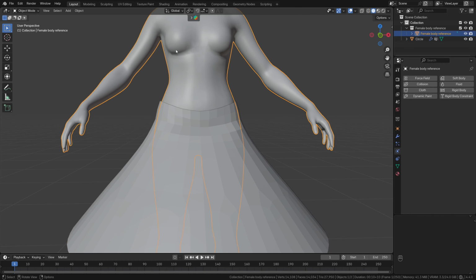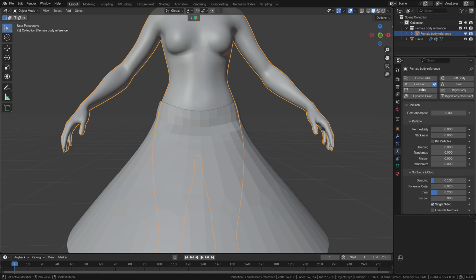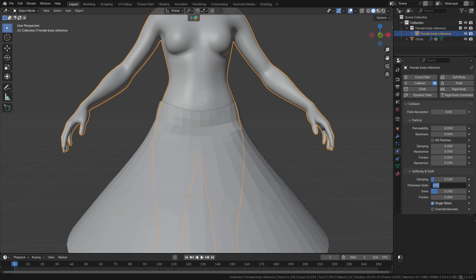Now select this one. We need to add a collision to this. Then go to physics properties and click collision. And change the thickness outer to 0.005. Now select this one.